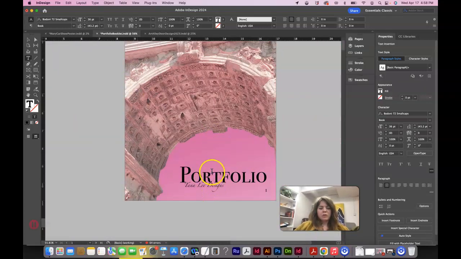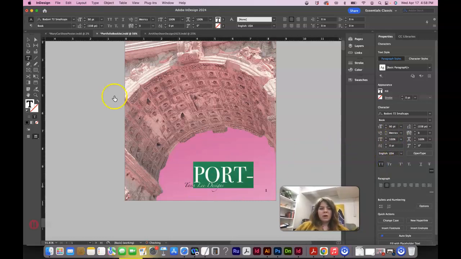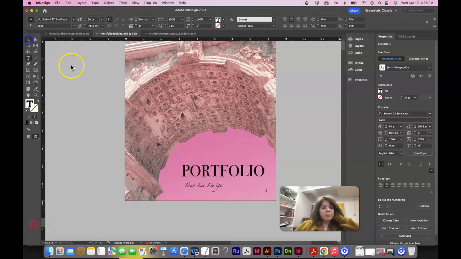Also, whatever you put on your resume, your Tana Lee Designs logo that you have on your resume, I would put it on this front page. You can keep this portfolio text, but maybe try making this all caps, and we might just have to make it smaller in size so that it fits. I can get it to work out here. My computer's acting really slow.